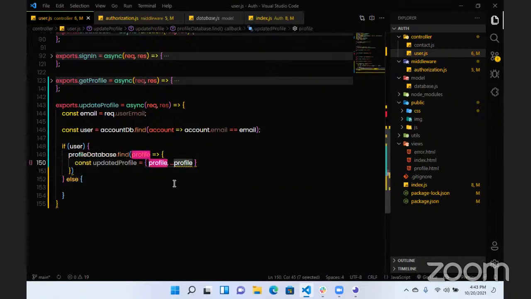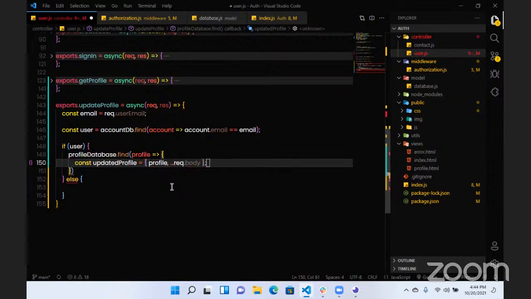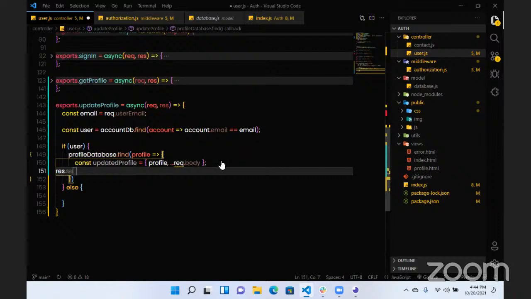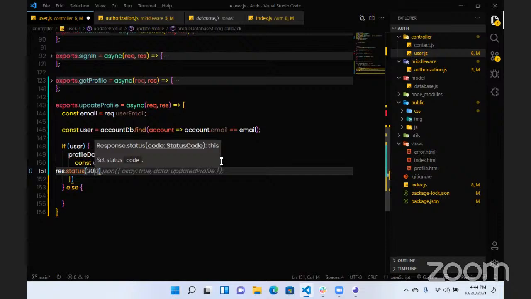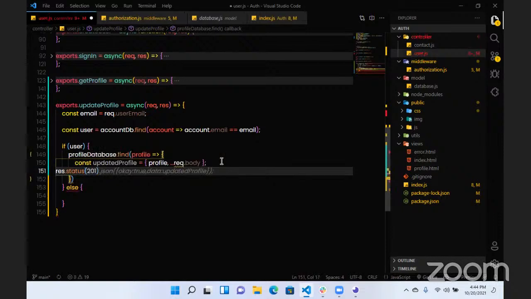Wait, is it profile or user? Oh yeah, we haven't gotten what's coming from the request body. So I think that's the part that we just spread to match what we have here. I don't know if this is going to work, request.body, yeah. But then let's just say res.send status. The status is 201 since they are updating something. So we just say 201 created. JSON, say, okay, it's true. Then data is the updated data, like that.